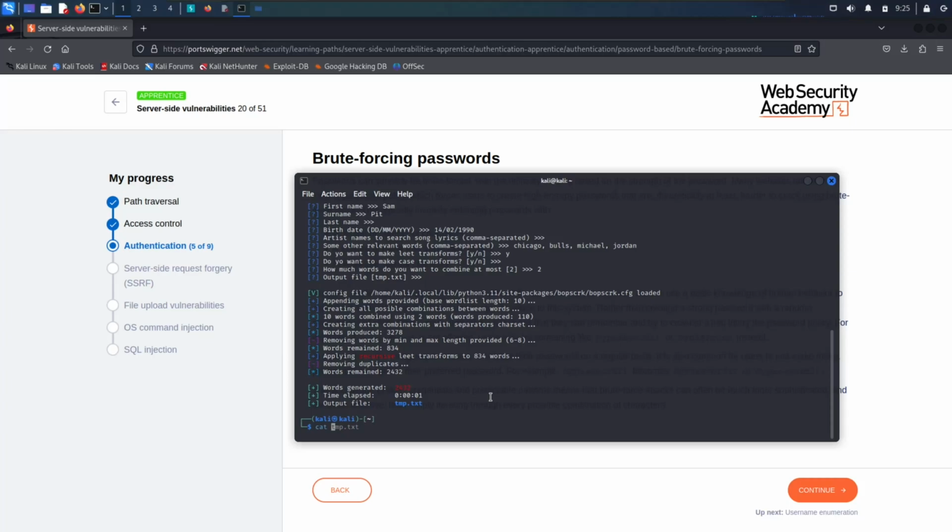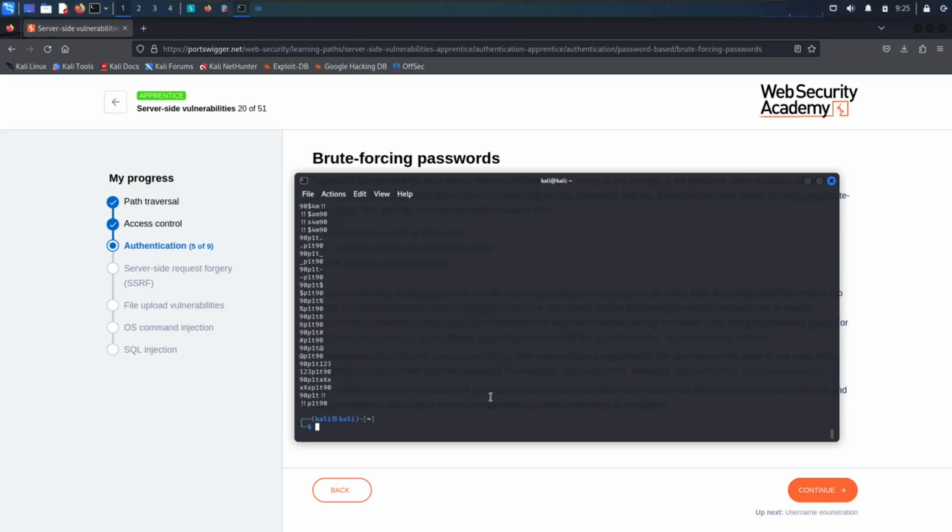So let's just open tmp.txt and let's see what it has generated. So as you can see here, different combinations of SAM. At the bottom, there should be some leet spellings of SAM and numbers in combination with his birthday. And that is how you can create a modified or customized word list based on the information that you have gathered.